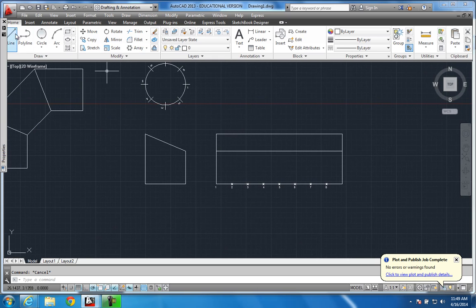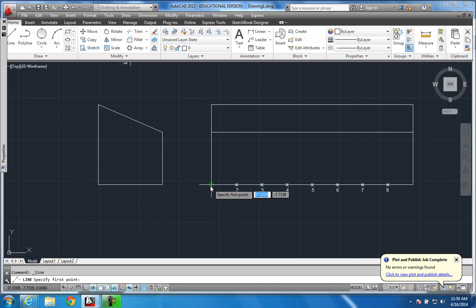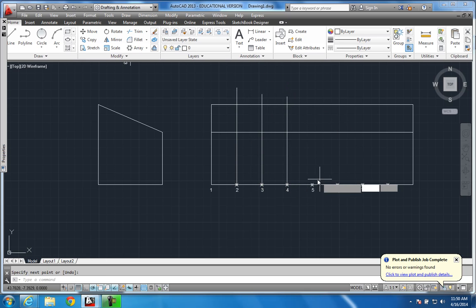Now, what I always do is come over here and grab those nodes. This node's already on there. This is number 2, I'll bring it up. I'll bring number 3 up. I'll bring number 4 up. Bring number 5 up.